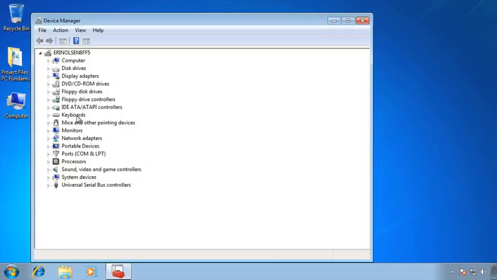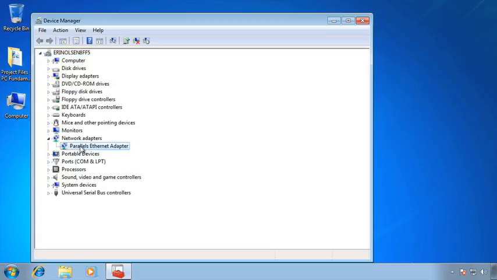Some things that we're used to seeing. For example, at the very top we have the computer. Then there are disk drives. There are adapters that allow us to use our display, DVD and CD-ROM drives, floppy disk drives, and a whole bunch of different categories, including keyboard, mice, and monitors. Eventually, we can see that there's also an entry specifically for network adapters. And there's an arrow next to this, and if I click on that arrow, it will expand it. In this case, I can see that this particular computer does have a network adapter, and it has one, Parallels Ethernet adapter. If I want to know more information, I can double-click this device.